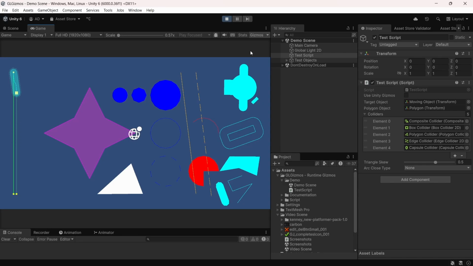I created GL Gizmos because I was getting pretty annoyed at Unity's default gizmo system for two main reasons. One is that Unity gizmos only run in the editor, not in the exported build of your game. Sometimes I do want to see the debugging gizmos that I've drawn while I'm testing the actual build of my game. And the other thing is that I felt like Unity gizmos was kind of lacking in the basic 2D shapes that would be pretty useful for visual debugging.